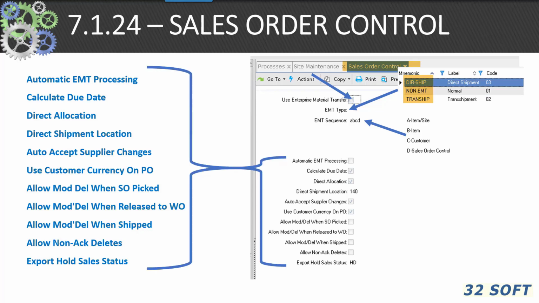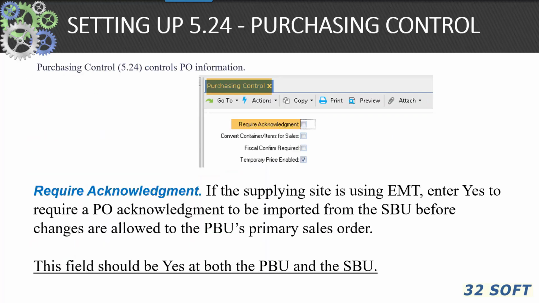And then you've got the automatic EMT processing, questionable. You can have the system calculate dates, we're talking about. There's the direct allocation check. There's the direct shipment location if you want it. Then are you going to automatically accept supplier changes? What currency are you going to use? And then do you allow some modifications, whether on pick, work order, ship? And are you going to export credit holds?